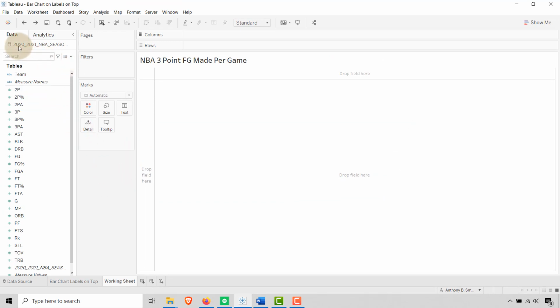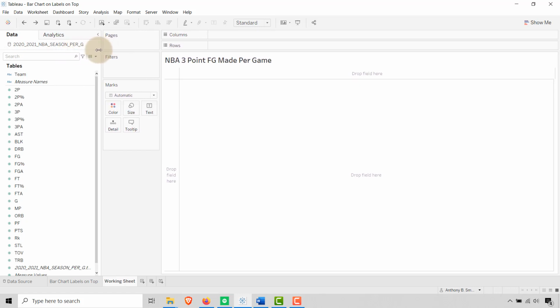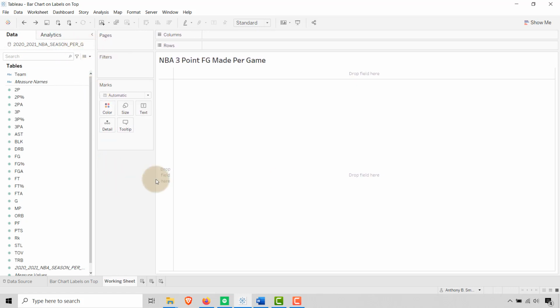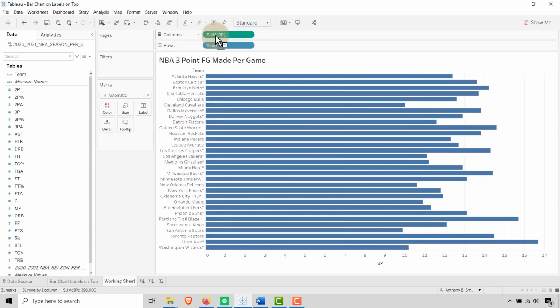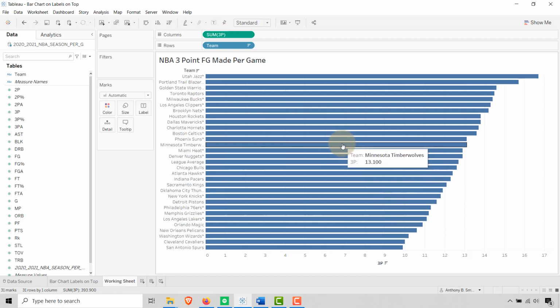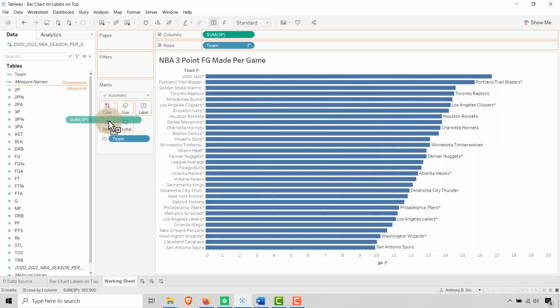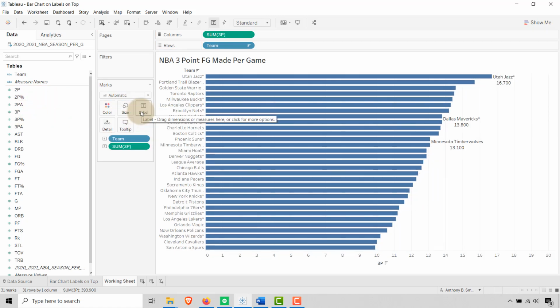Again, I'm using the 2020-2021 NBA season team per game data, and you can find that on basketballreference.com. I'm going to take my dimension here, which is team, and put that on rows. I'm going to take three-pointers made and put that on columns. Let's go ahead and sort that. Then we can take the team and put that on label, and I'm going to take three-pointers made and also put that on label.